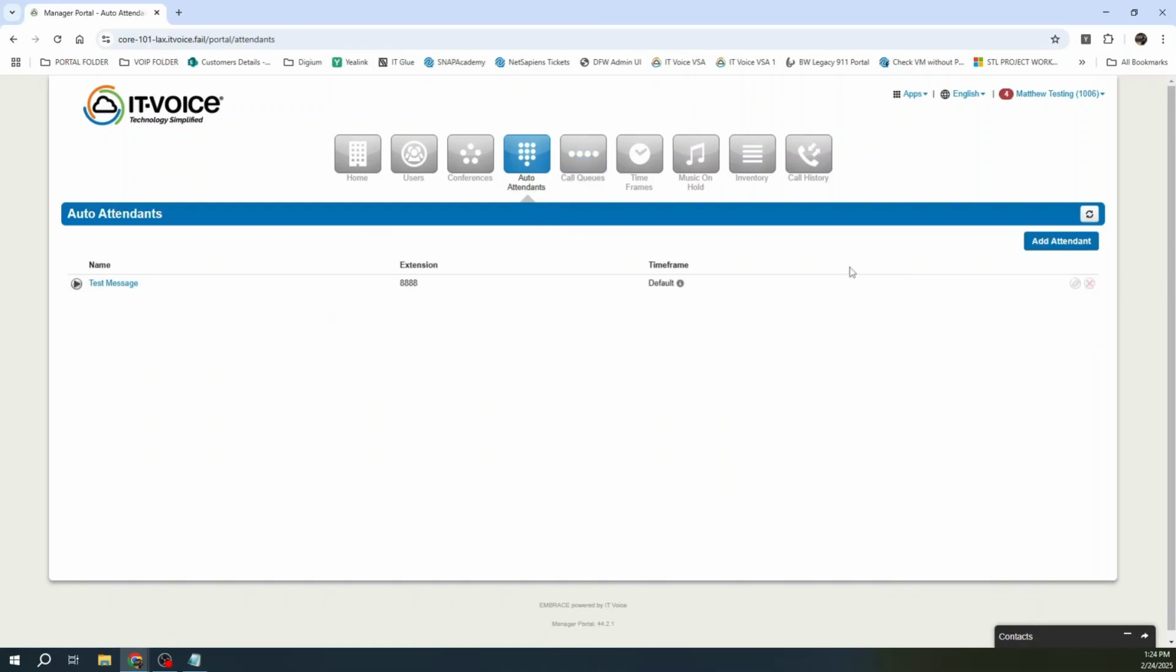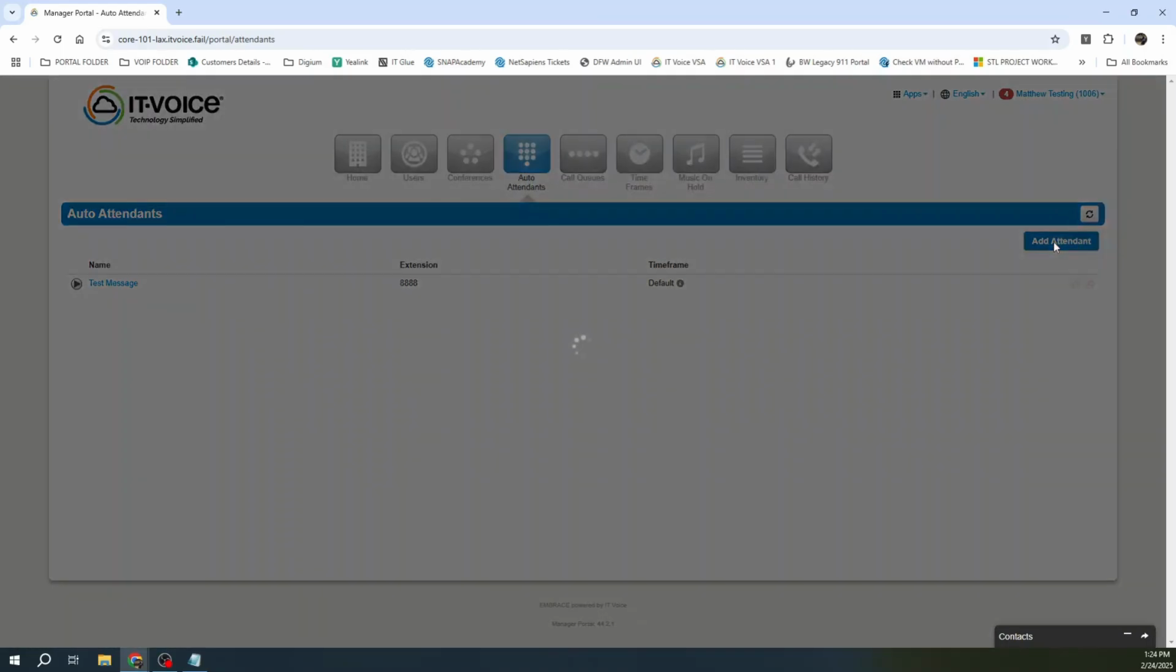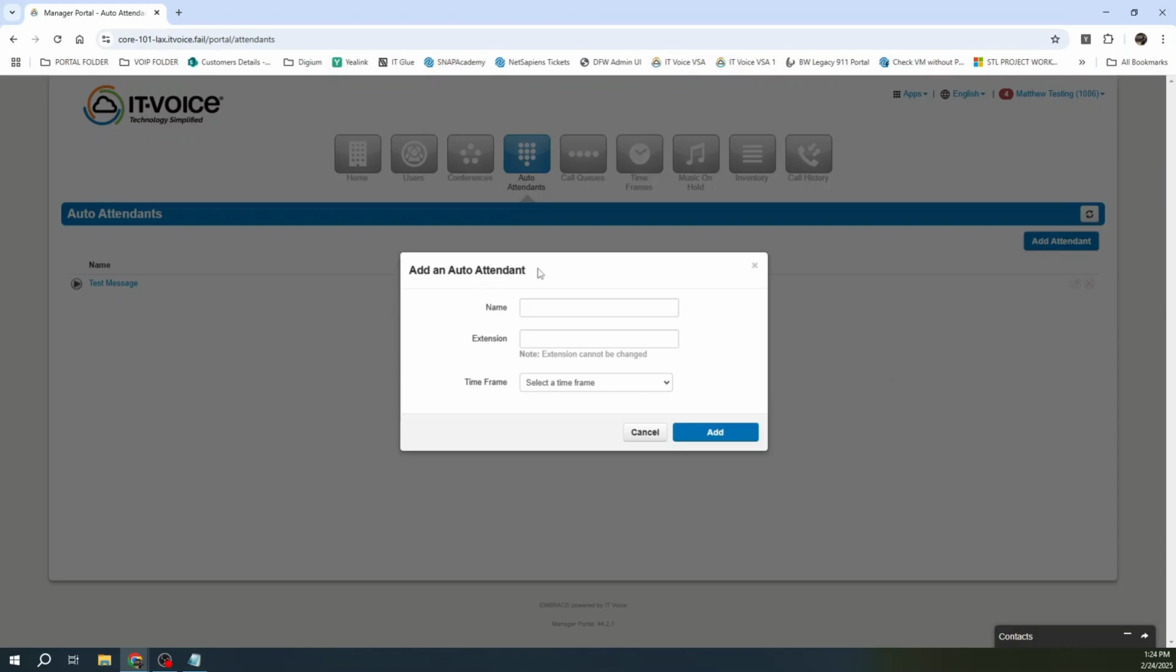If you need to add a new auto attendant, from the main auto attendant screen here, you can click Add Attendant. We will provide you a numerical scheme and route for building effective auto attendants, call queues, other items as necessary, but for the purposes of this video, we do recommend using the 8000 through 9999 extension range for auto attendants. So I'm going to create a new one called Updated Test, and I'm going to give it extension 8003. If for some reason you put in an extension number that's already in use, the system will flag it and give you a warning that this extension is already in use.